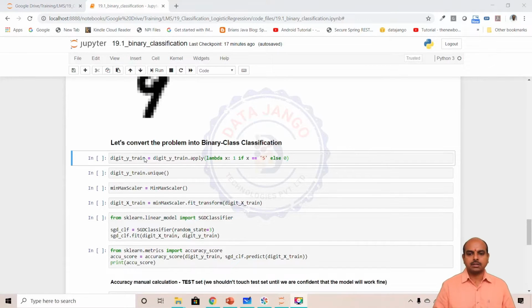Hello and welcome back. So let us try to convert this problem, fives and not fives problem, into a binary class classification problem. To do that, the target variable should be either 0 or 1. So I took the digit y train, the y variable, which is a series object, and then used the apply method. Inside it I used a lambda function. When I say lambda function, it takes x. That means for the first record it takes, maybe it is not 5. If x is equal to 5, it returns 1. If not, it returns 0.